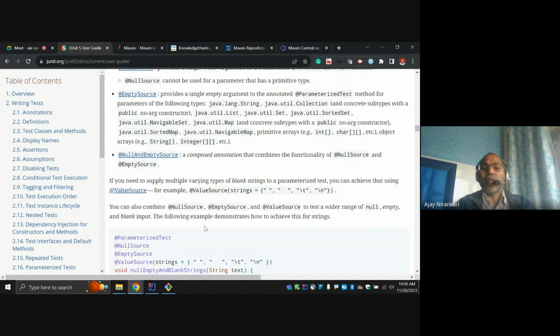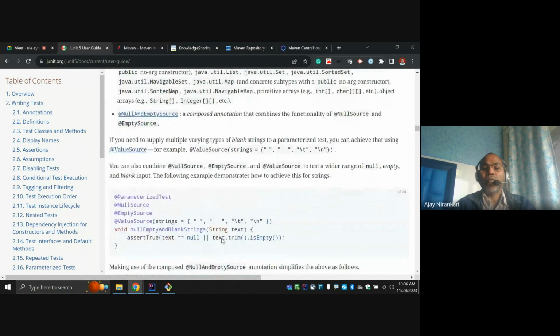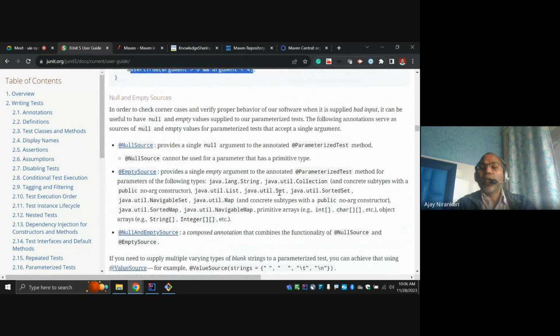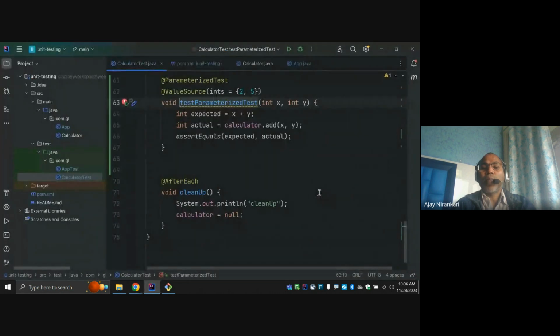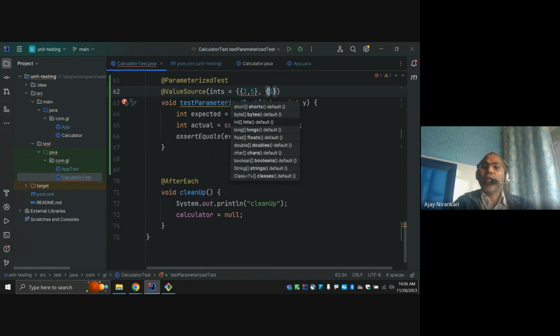Here the source value is a string, and the parameter is the following string. I want to pass two values as integers. Here say 2 comma 5, then here comma 6. In this way it works.